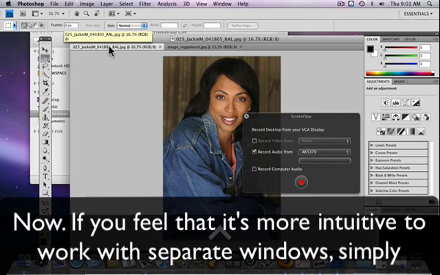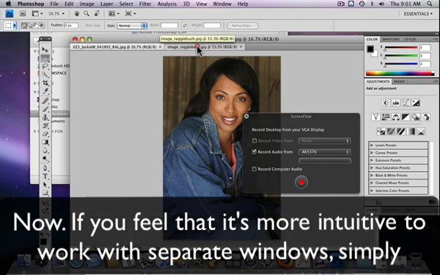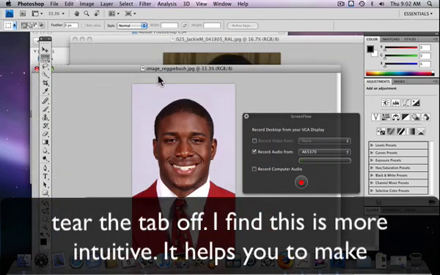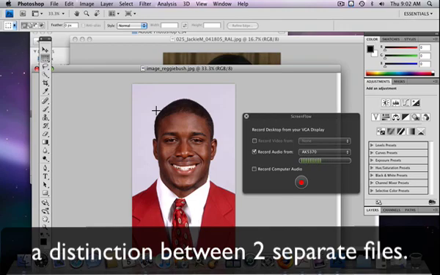Now, if you feel that it's more intuitive to work with separate windows, simply tear the tab off. I find this is more intuitive. It helps you to make a distinction between two separate files.